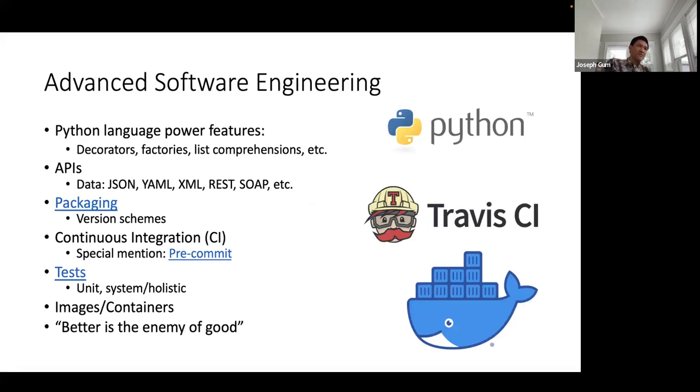For advanced software engineering, there are things that we're probably not going to get into. There are advanced Python language features, building APIs, how to do packaging, how to do your versioning, semantic versioning versus date versioning, doing continuous integration. What is cyber infrastructure? These are a lot of things that are beyond the scope, but I'm just going to throw all of those words at you, so in case someone asks you, you can say you've heard those words before.